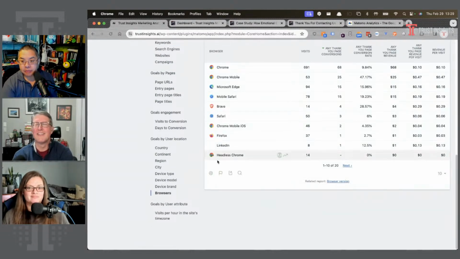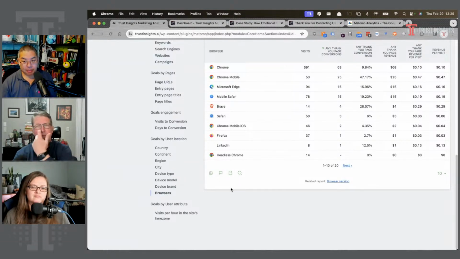So even in here, what are the browsers people are using? Microsoft Edge surprisingly shows up, right? So if you are doing any kind of optimization for specific browsers, you might want to know that.